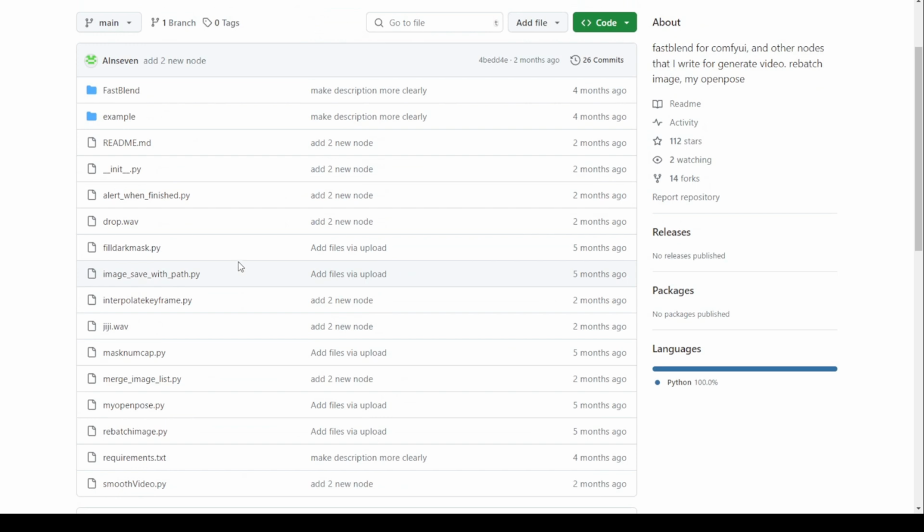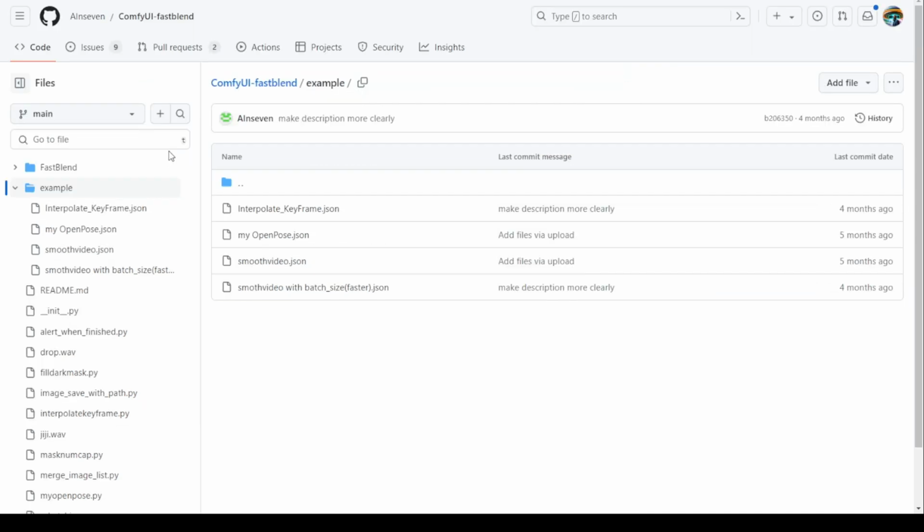Let's try out the smooth videos custom node, because this is a very practical workflow that many people can use, even with low VRAM computers. The workflow is going to be placed here. You can find this custom node project in ComfyUI Fast Blend. Click into the folder examples and you will see the smooth video JSON files and smooth video with batch size. That is going to be a faster generate time workflow. But I will try the smooth videos one because I will show you the difference between the two.